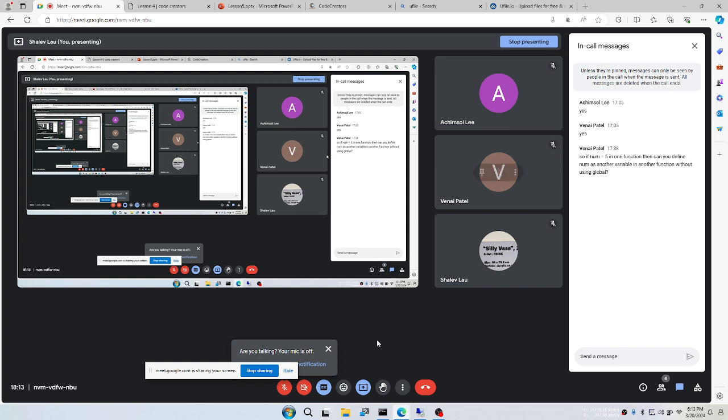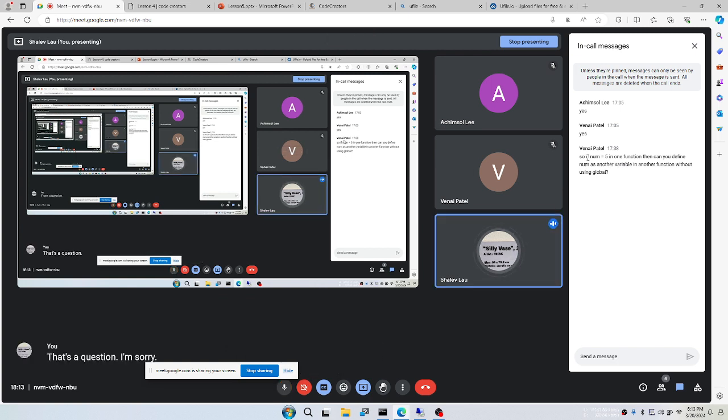Oh, that's a question. I'm sorry I missed that. So in one function, you can use the same variable as in another. Oh, sorry, I missed the question, the messaging.